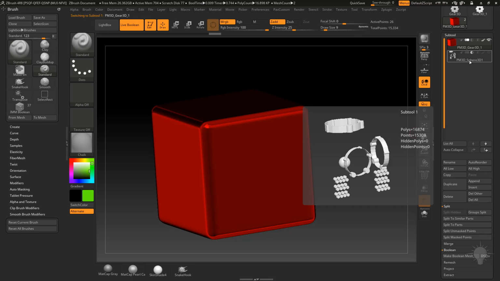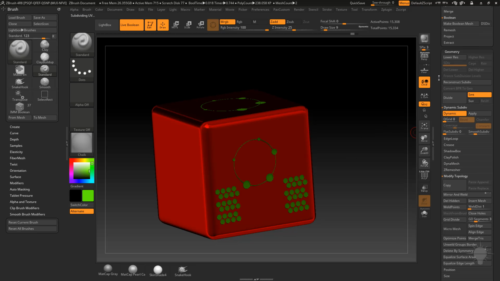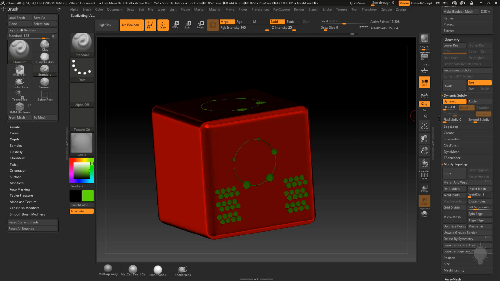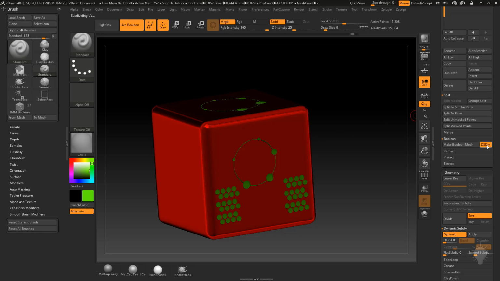So in order to get these to look like how I have them, because I have dynamic subdivisions turned on, no real subdivisions. If these were all real, in fact, if I hit apply, it'll make these real subdivisions and then turn dynamic off. You don't need to worry about turning that button on. However, if you are just using dynamic to preview, before you hit that button, go ahead and do dynamic subdiv, and then you can hit the make Boolean mesh.